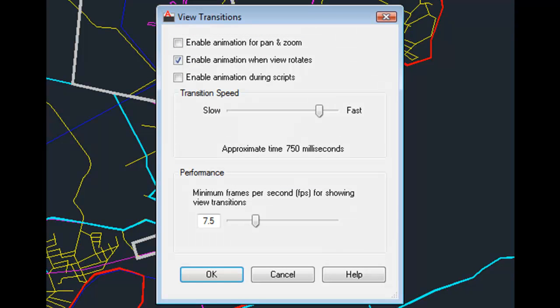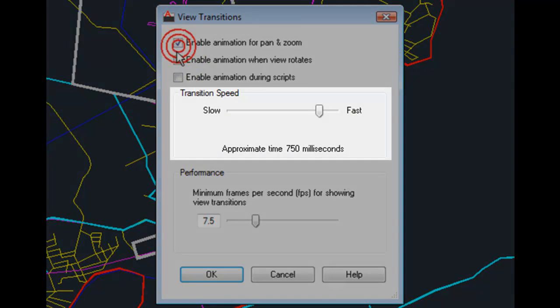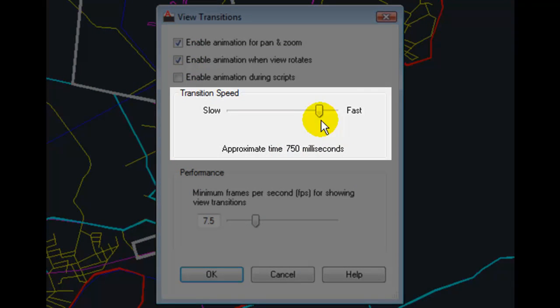When the animation is enabled, you can also increase or decrease the transition speed by moving the transition speed slider. Notice that the transition speed is set in milliseconds. The initial value is 750 milliseconds. I'll slow it down a bit.